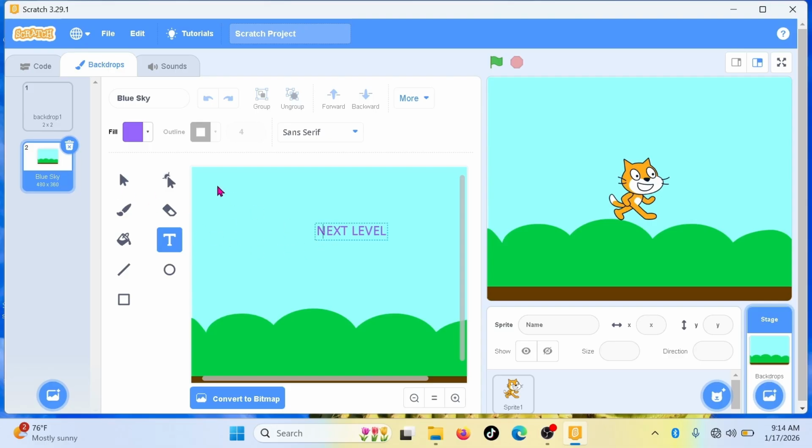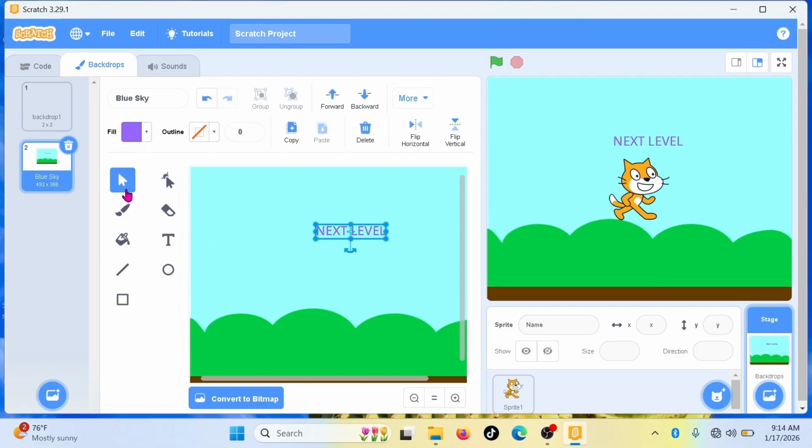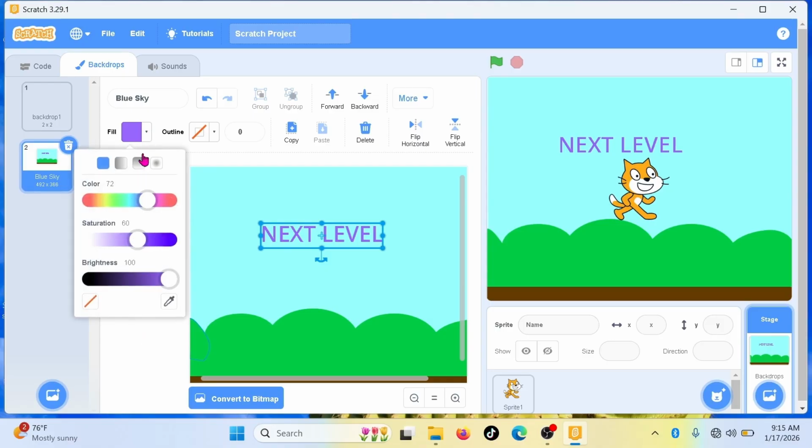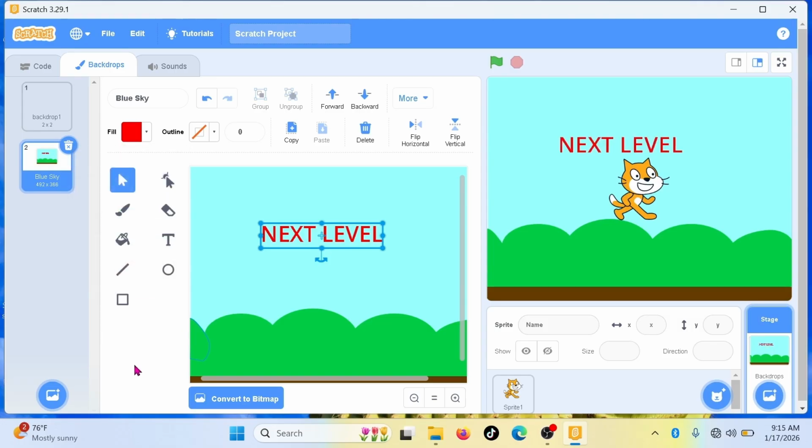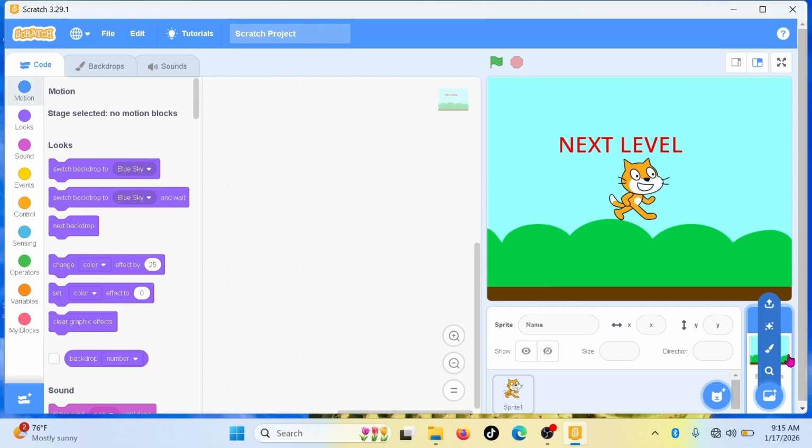If I want to increase the size, click on this button here, then increase the size of the text, next level. Okay, I think it's fine like this. Or maybe we just want to change the color to something like red. That's also still nice. So next level. Come back to our code. So we have successfully created the background we'll switch to. Now we'll come to our sprite.